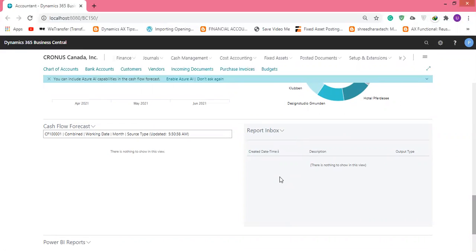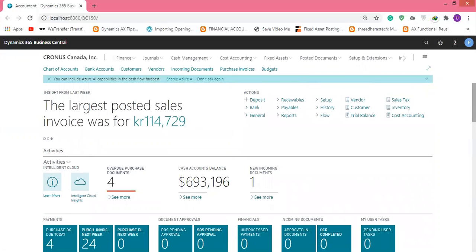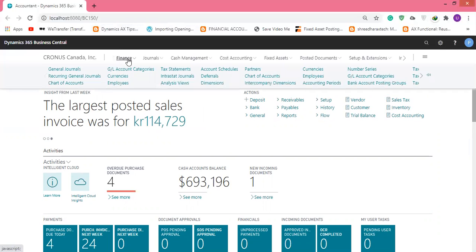Here we have a report inbox. So this is for whenever we try to schedule a report. Let's suppose we need a weekly trial balance. So we will open trial balance, and we will set up a time frame, a recurrence time frame. So at the end of every week we will see a trial balance report here in the report inbox. And same like this, we have a cash flow forecast. Here we will see the cash flow data.